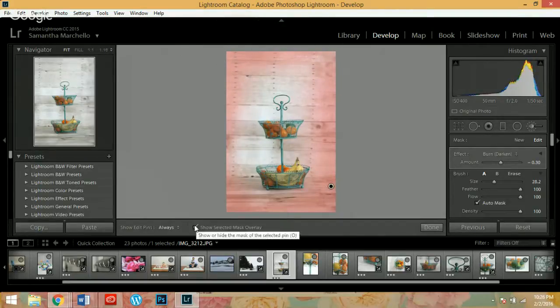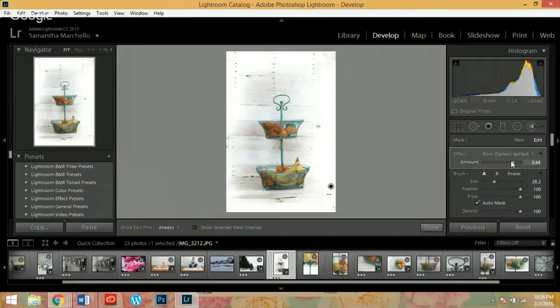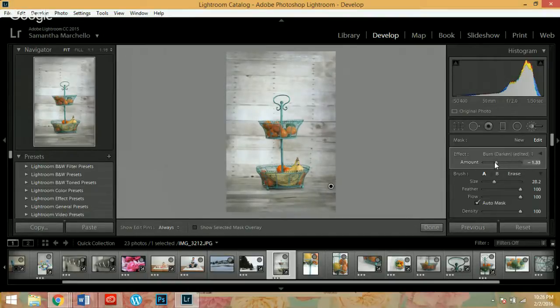Okay, so then I'm going to turn this off, and you can go ahead and change how dark or light you want your effect to be by sliding the amount bar here. So if you want it really bright that way, you want it darker that way, we're going to choose about right there.